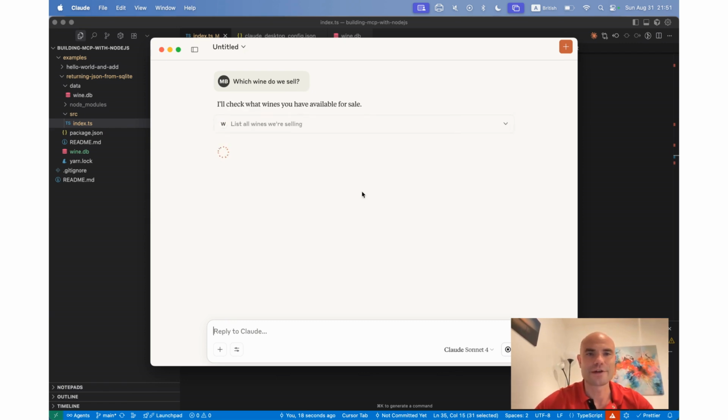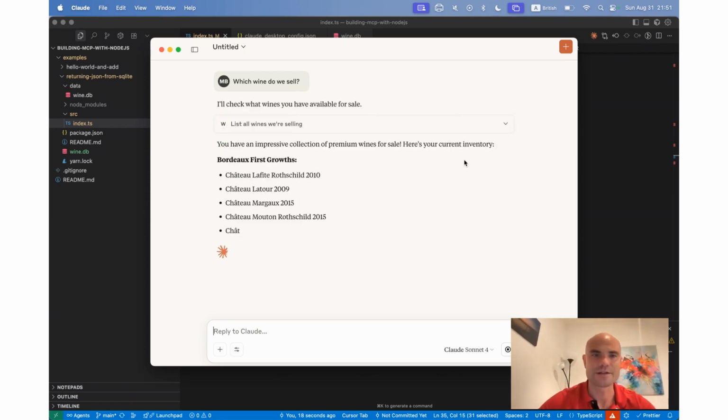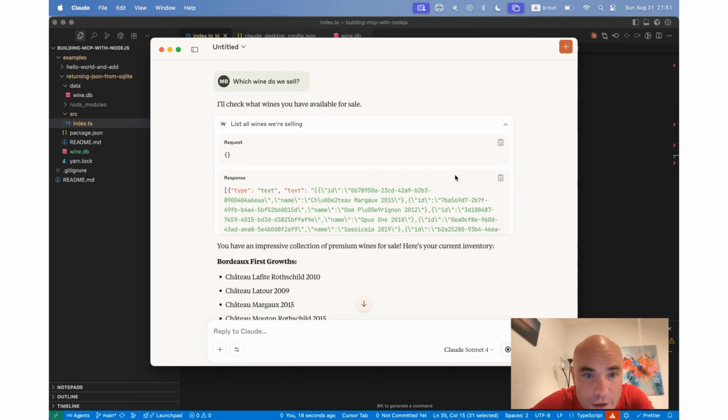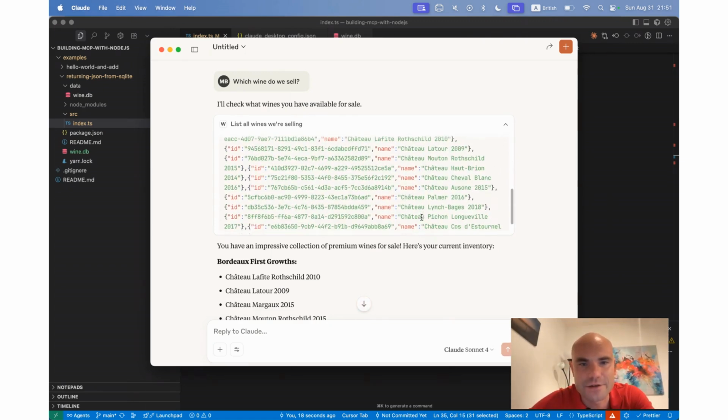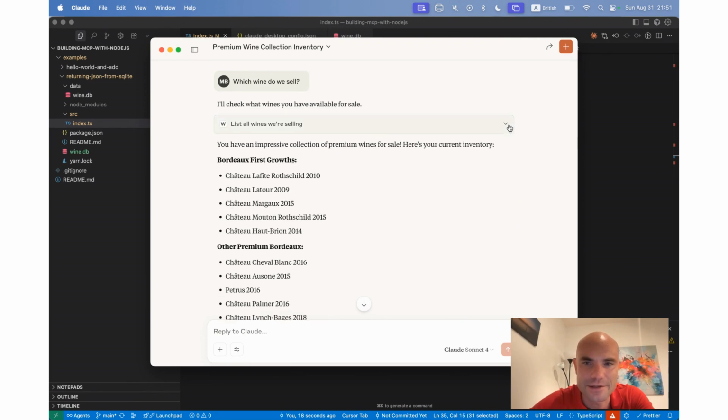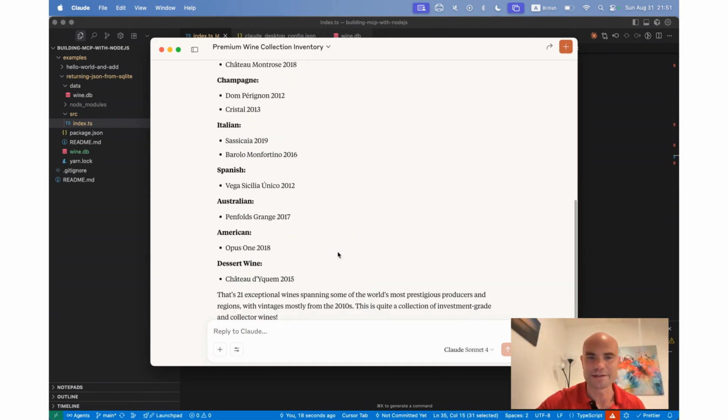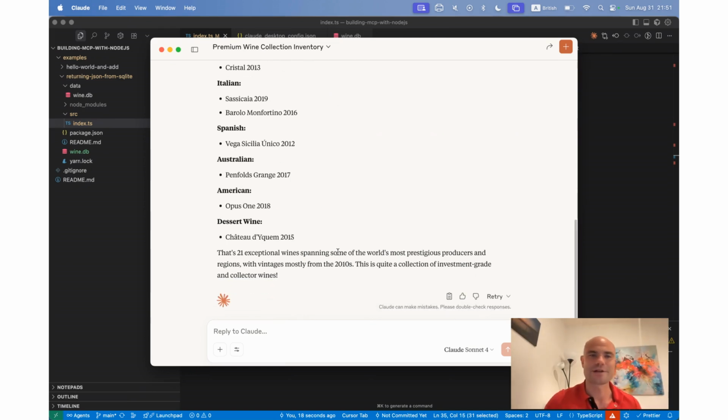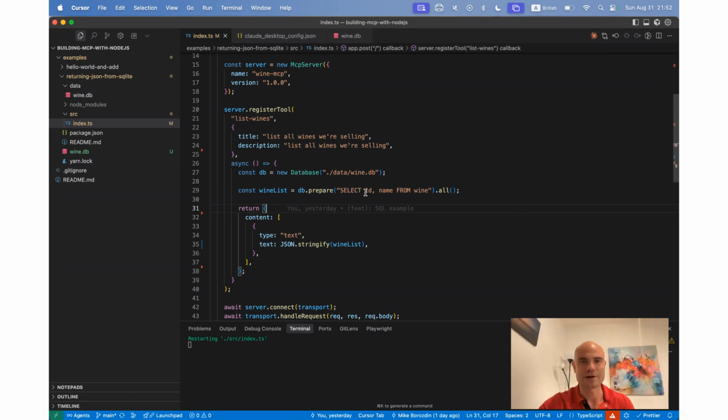It will figure out that we need to call our newly created MCP tool. Here we are. It's got this JSON data, and Claude, as usual, instead of presenting it as is, tried to structure it. It said it's Bordeaux, a premium Bordeaux, and so on. And what I find interesting is there are a lot of wines I never heard about. There is this Opus One. So can we get more information about it? Because we have it in our database, don't we? But so far we only return ID and name.